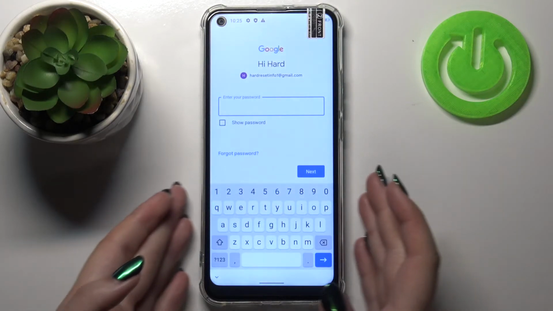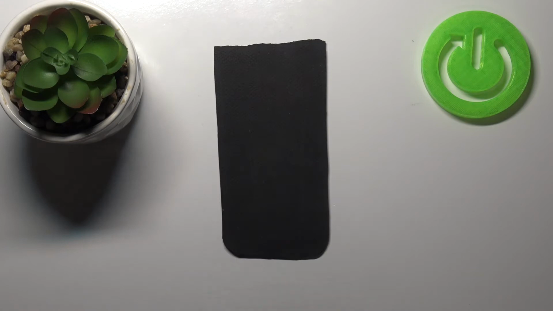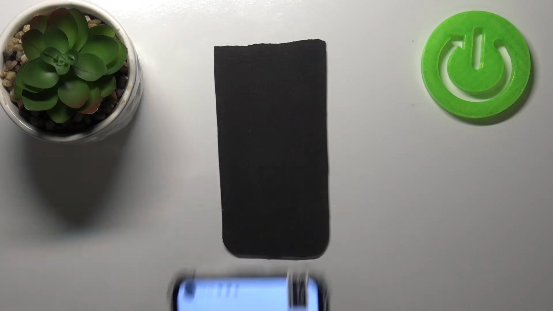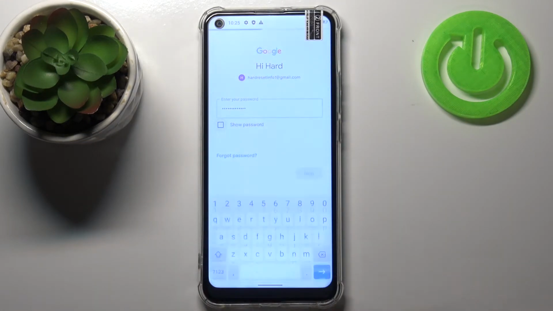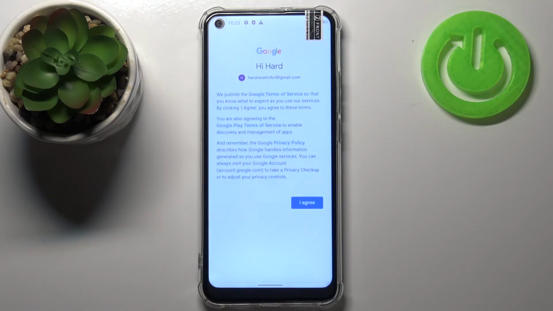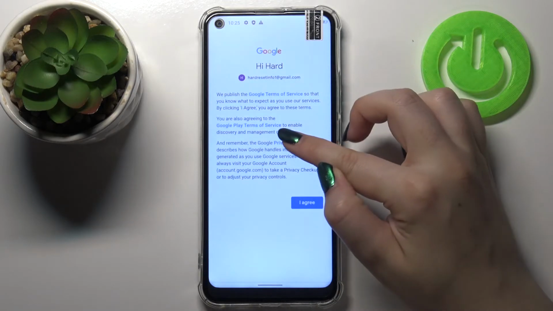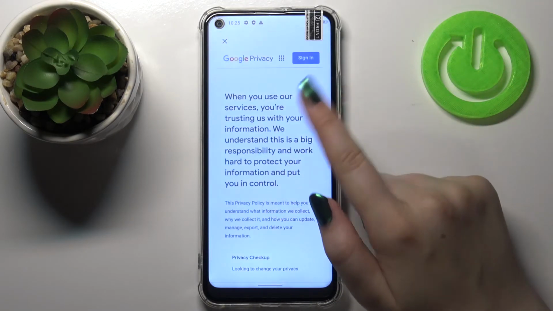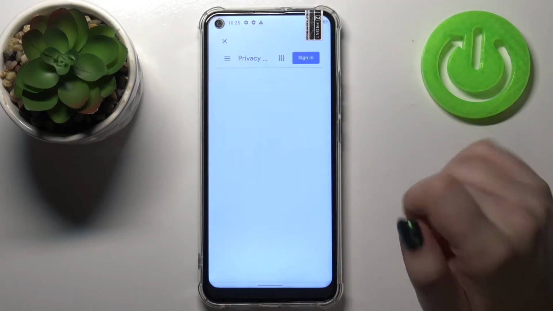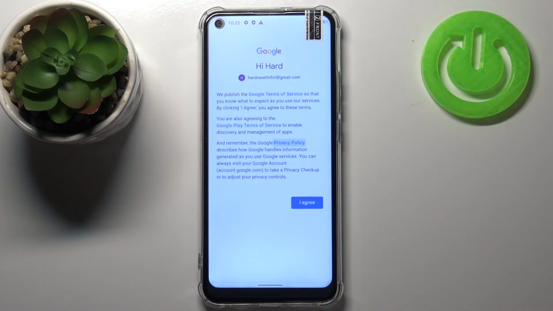Right now you have to enter the password, so let me do this out of the screen. Okay, let's tap on Next. Here we've got Google Terms of Service and Privacy Policy, so of course you can tap on it in order to read all the information. Let's tap on I agree after reading.